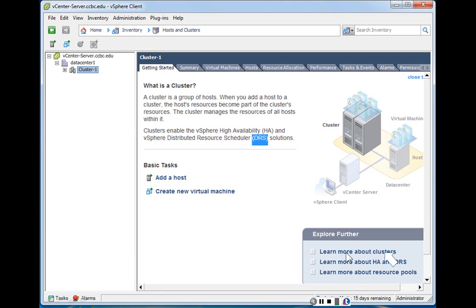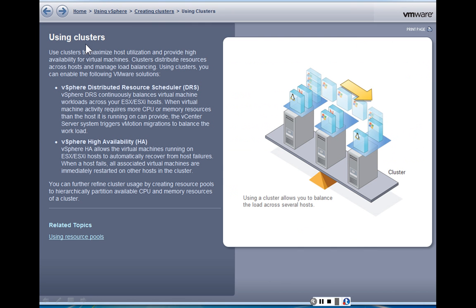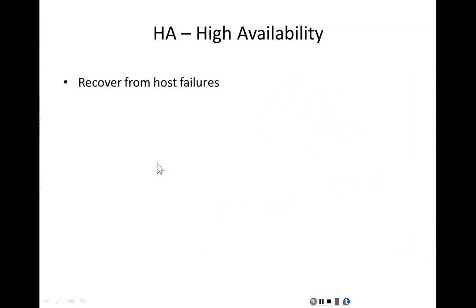Go down to the bottom and click on Learn More About Clusters. Using clusters. In the next chapter, we will talk about DRS clusters. But in this chapter, we will talk about vSphere High Availability. vSphere High Availability allows virtual machines running on ESXi hosts to automatically recover from host failures. High availability allows us to recover from host failures.